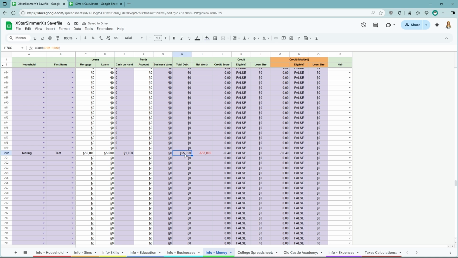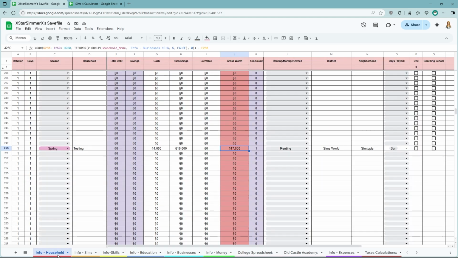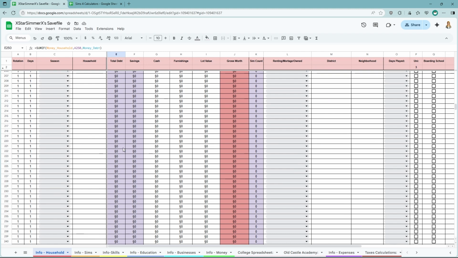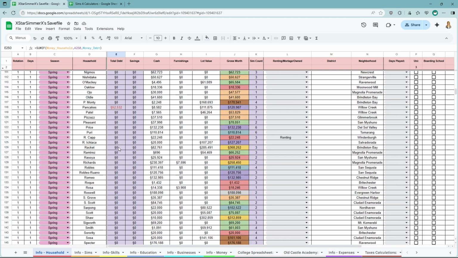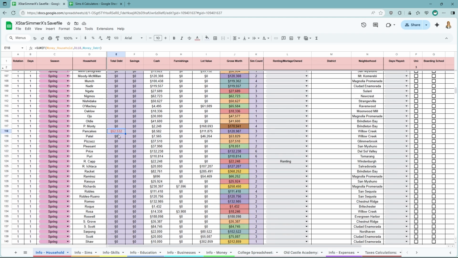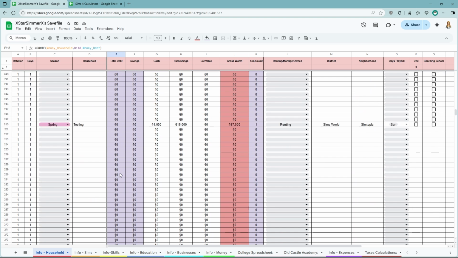Now you've got a total debt of 55,000 and you are worth negative 38,300. Not only is this money going to show up here, but it's also going to show up here on your, oh my goodness, on your sheet. Why is none of my stuff working? I forget to pull this stuff down sometimes. So now it's going to show here that you're in debt of negative 55,000.